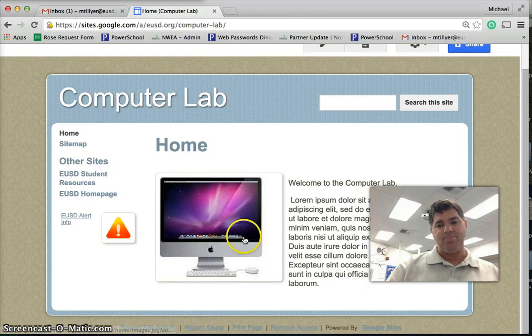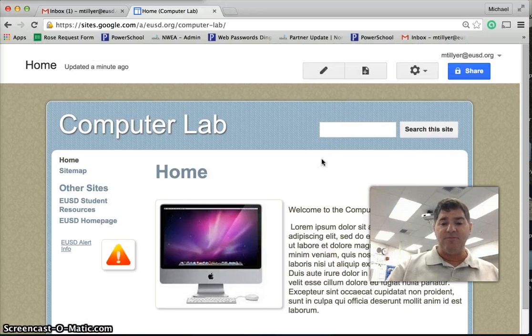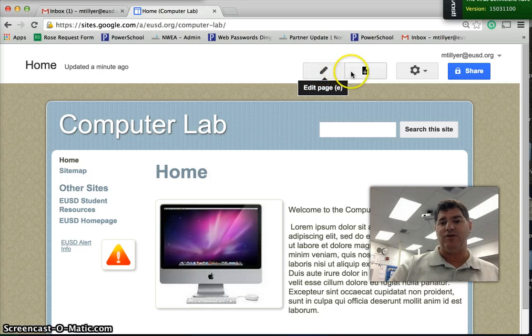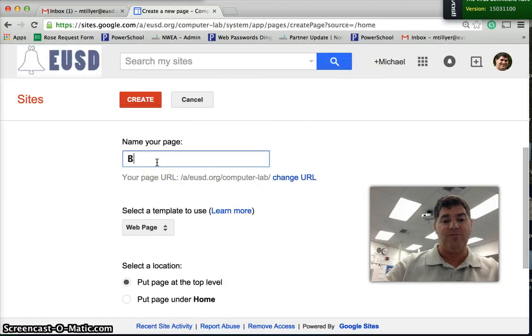Now, one of the important things about a web page is that it's dynamic. You want people to come back frequently. So we're going to create an announcements page, and a great way to do an announcements page is through a blog. So we're going to create a blog. So if you click on Create Page, we're going to create a new page. I'm going to title this blog, or you could say, let's do class blog.